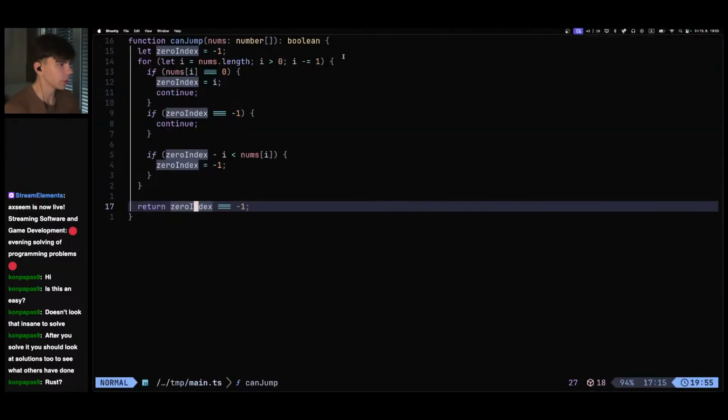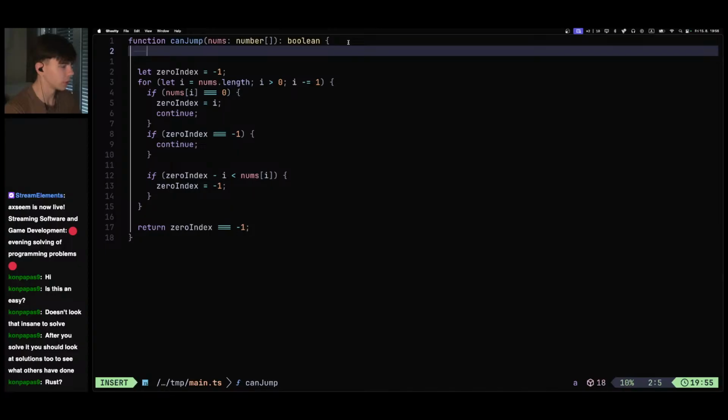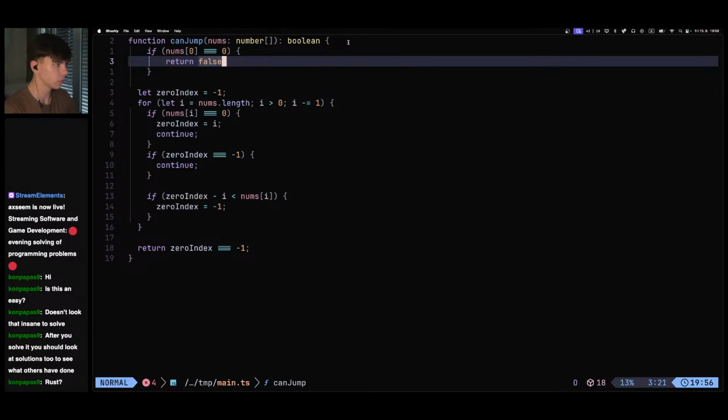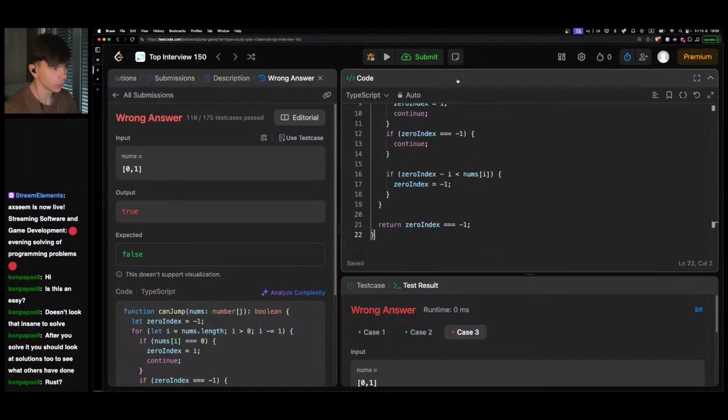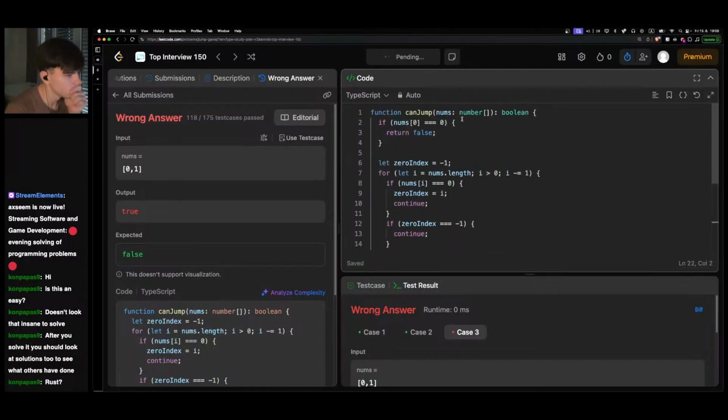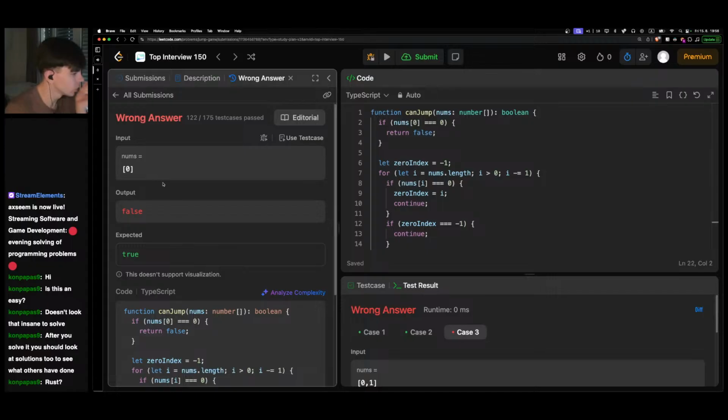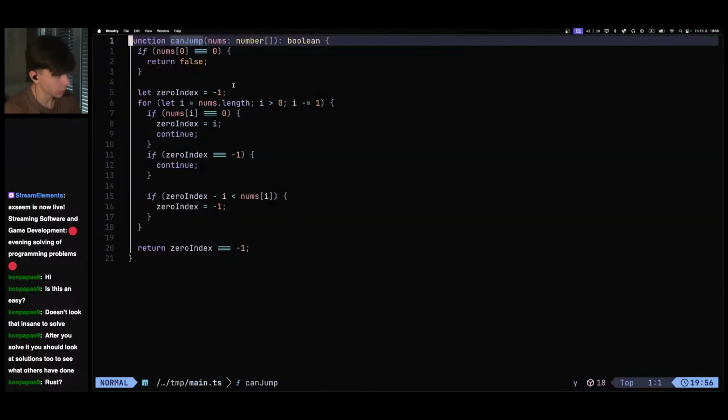Okay, you know how I can try to fix it? It's even going to be beneficial for the performance of this function. If nums 0 equals 0, return false. Right, so we don't even have to check everything, we just check the first value. I hope that's the only edge case, it's not. Wait, what? Output false, expected true. Oh, I see.